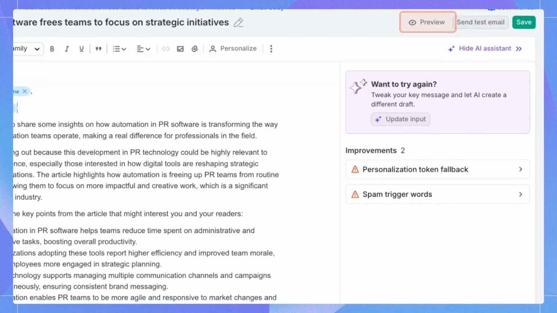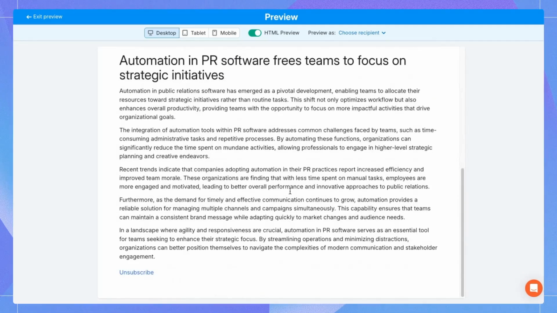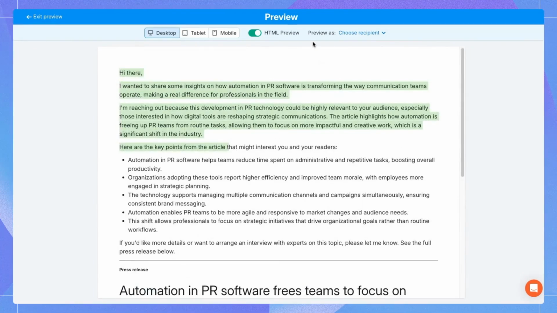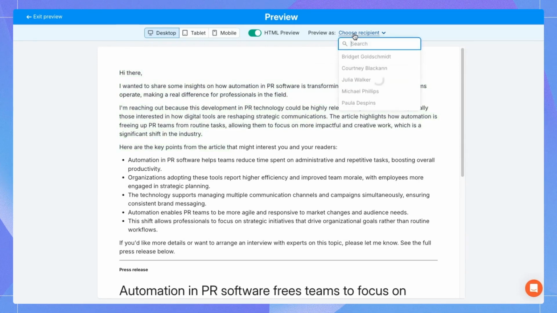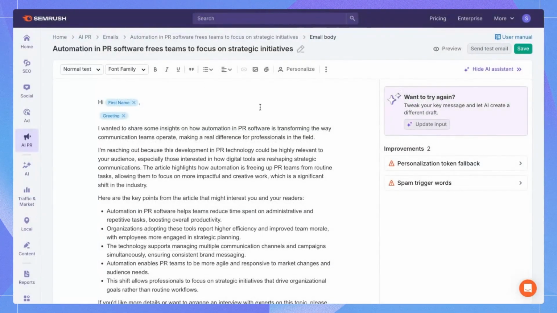And now if you just want to preview and see how things are looking, you can click the preview button in the top right-hand corner, and then you'll be able to see how this email looks after you've made your changes. And then you can also preview it as a specific recipient. So let's say you added a greeting to Courtney's journalist profile, and you wanted to make sure that where you put that greeting token actually makes sense for the email. You're definitely going to want to preview it as Courtney just to make sure that it makes sense. Once everything looks good, you can exit the preview.